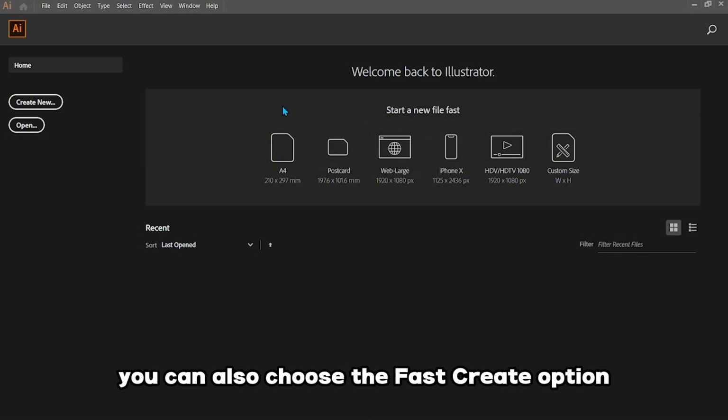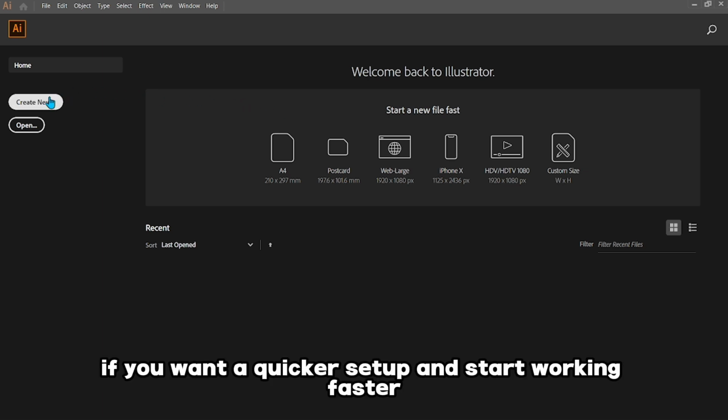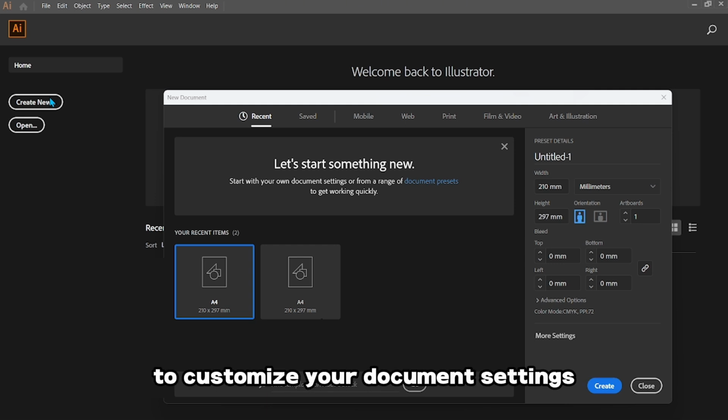You can also choose the Fast Create option for convenience if you want a quicker setup and start working faster. This time, use the Create New option instead. This option gives more choices to customize your document settings before you start working.